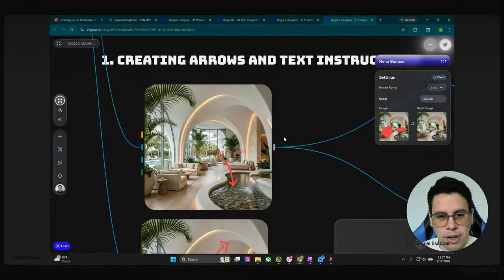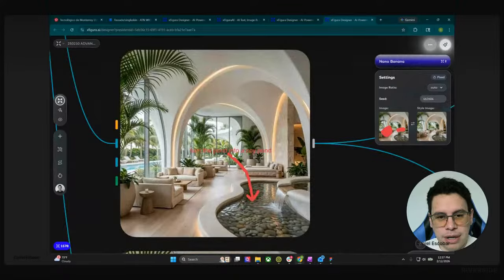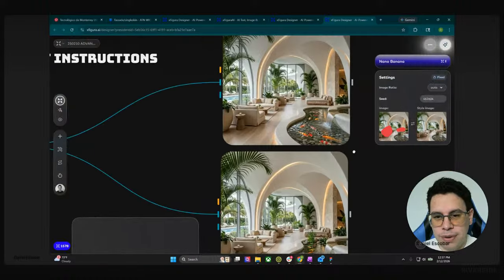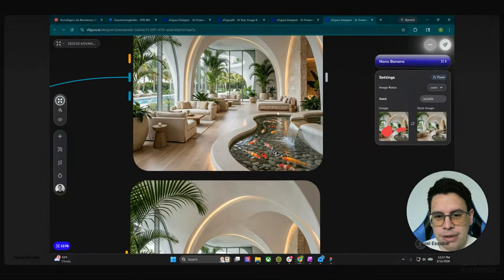You can also be a little bit more explicit with the compositor. You can go in, draw an arrow, and point to a specific feature that you want to change. And in this case, we can also add text. So you can say, turn this pond into a koi pond. And then if we see the outputs, here's what you get. It adds some fishes from a koi pond.